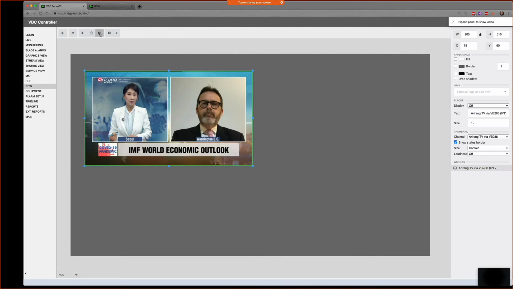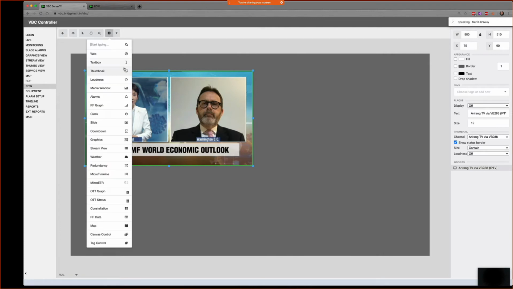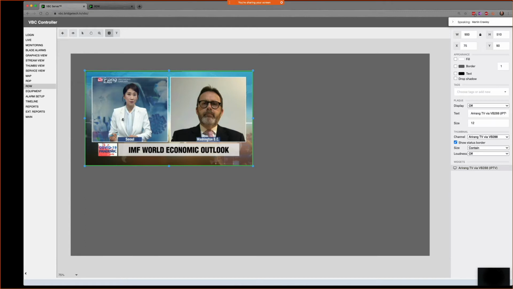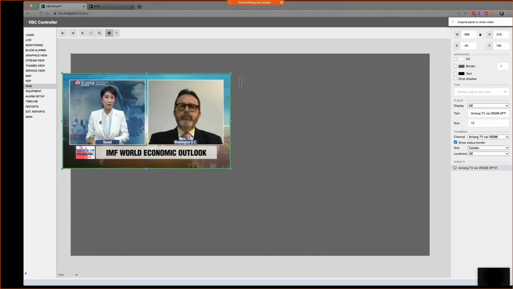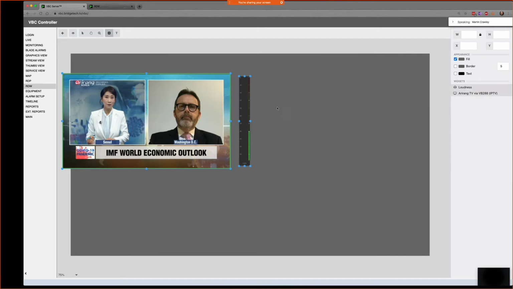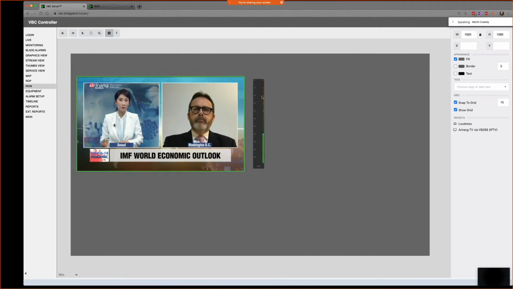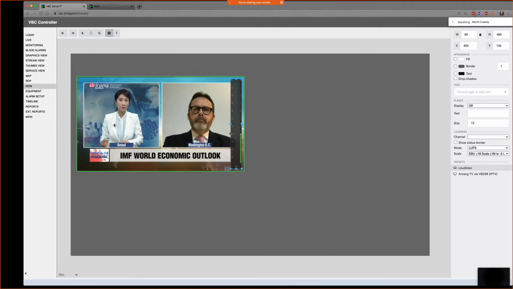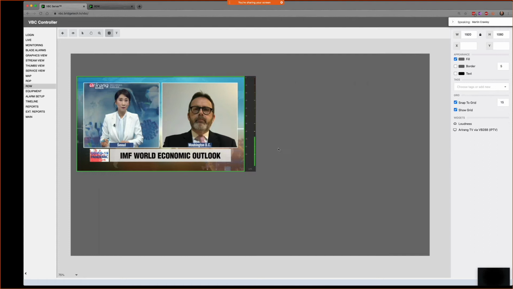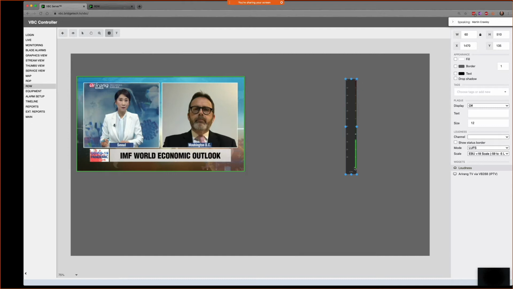So let's add, oops, wrong button. Let's add a loudness. We could position that over the screen if we wanted to. We could move it outside the screen. We could make it exactly the same size as the screen, like that. You have complete flexibility. I could move it over here. It doesn't matter. I could add things like a media window, which is the graph of inter-arrival time.